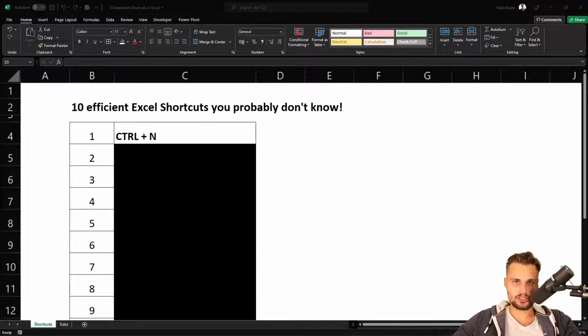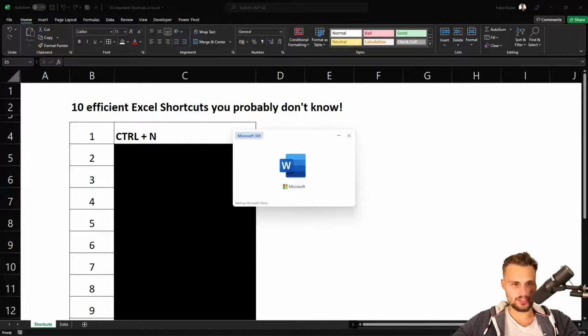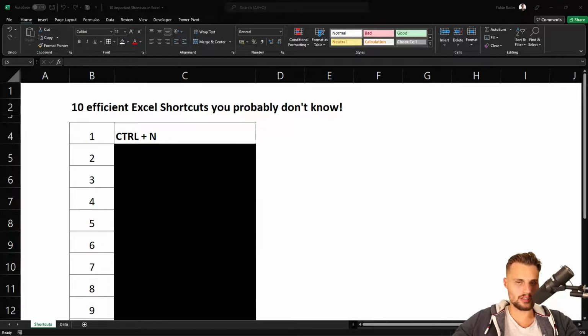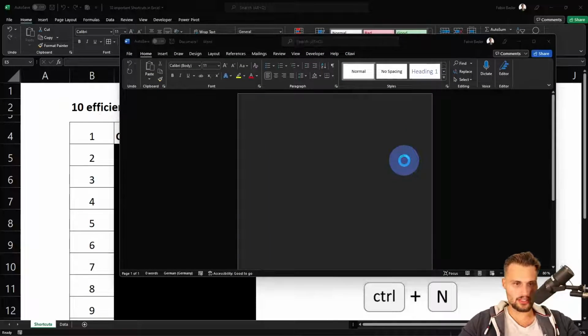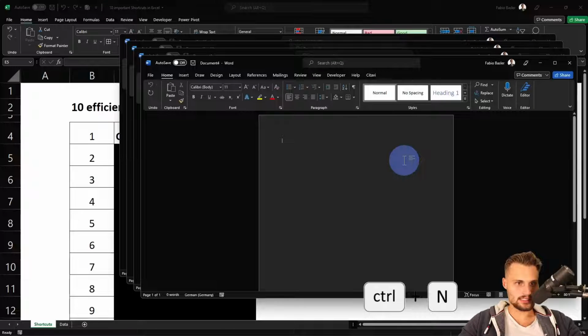And this is not only interesting in Microsoft Excel, you can also use it in different Office applications. So for instance, you can also use it in Microsoft Word. So as you can see, I just opened Word, and with CTRL-N, I can create now new documents.